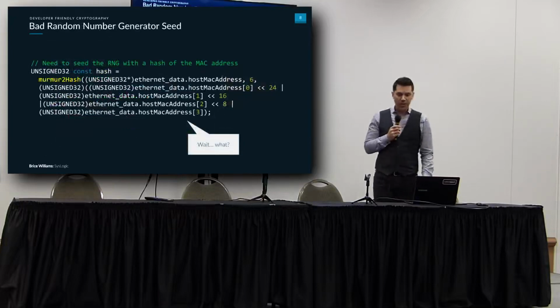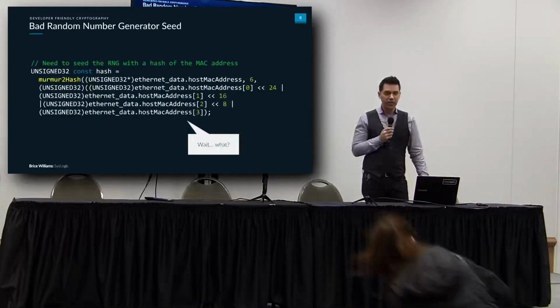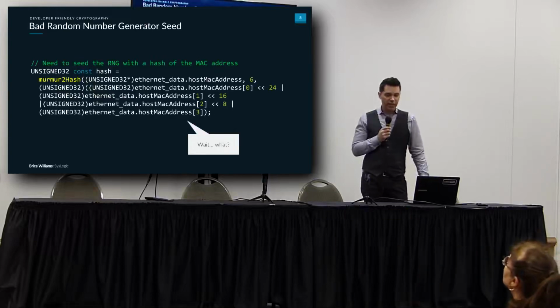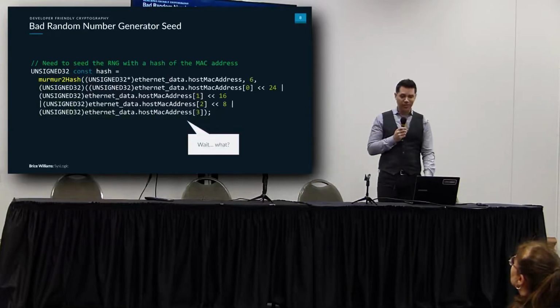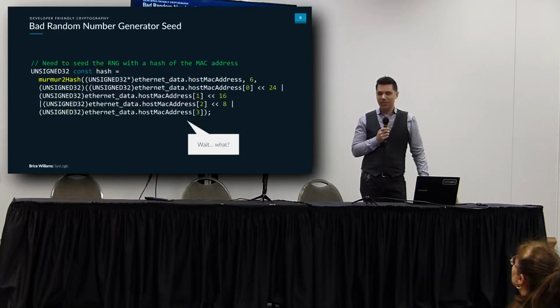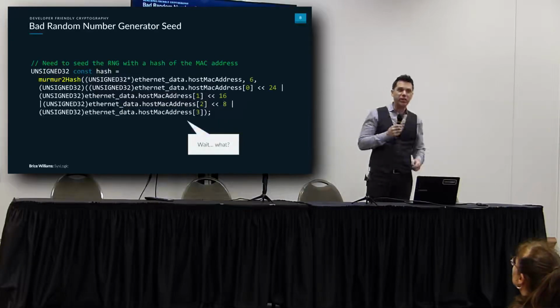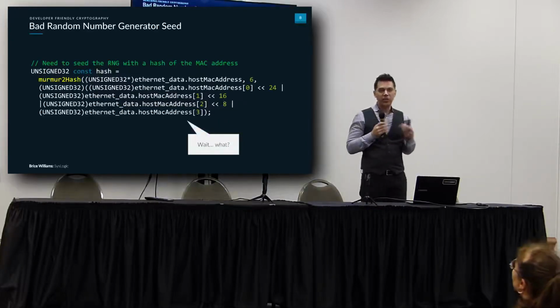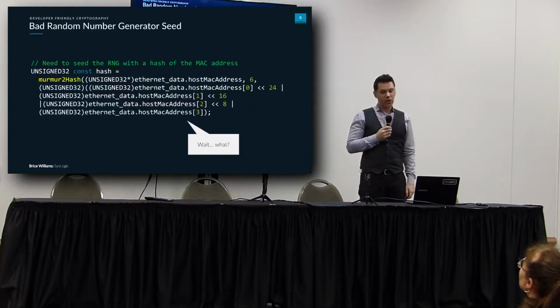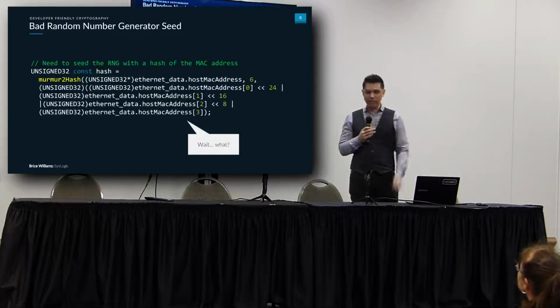In this next example, we have a random number generator that's being seeded or initialized. Here, the comment says it all: need to seed the RNG with a hash of the MAC address. If you can read the code here, it's doing a murmur2 hash based off some pieces of the MAC address, and this is just messed up. A MAC address is a static value for a device. A random number generator, on the other hand, can't be deterministic. It needs to be unique and unpredictable. So the use of a MAC address for a random number generator should never happen. It shouldn't be any part of it.